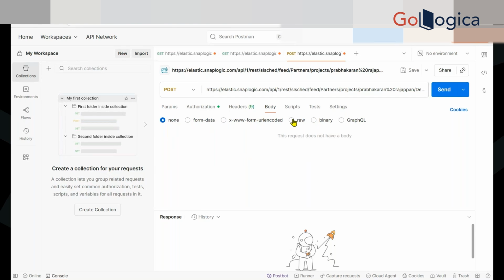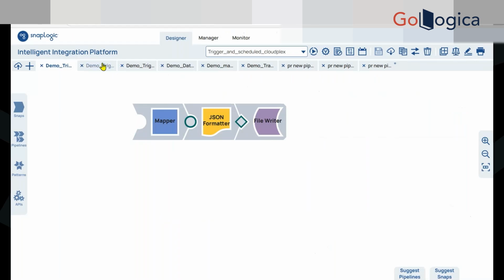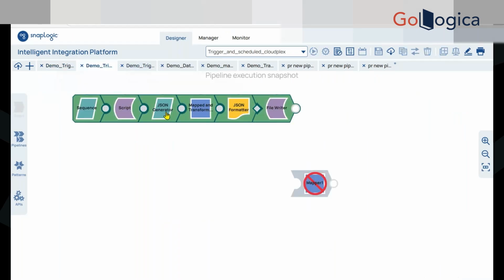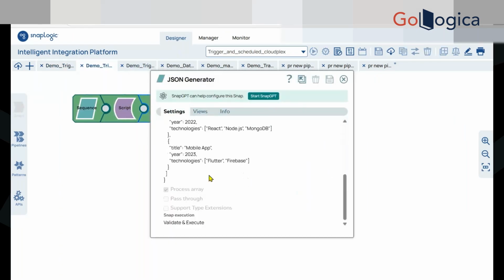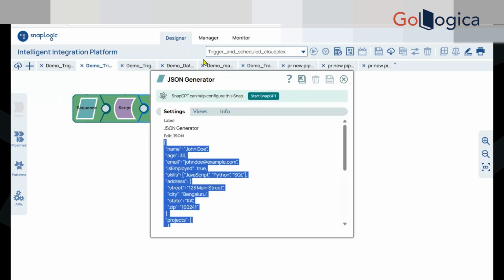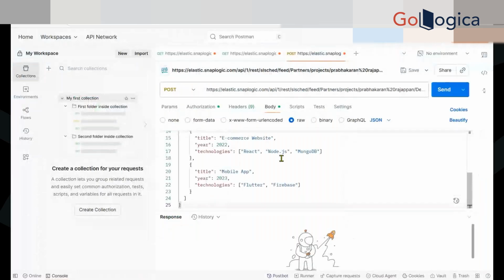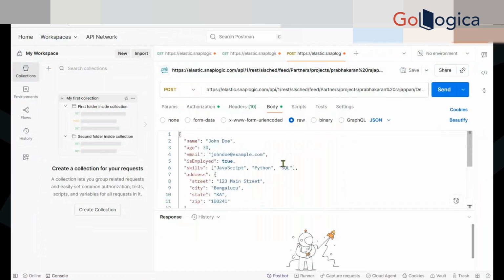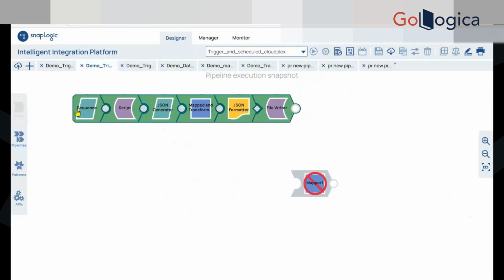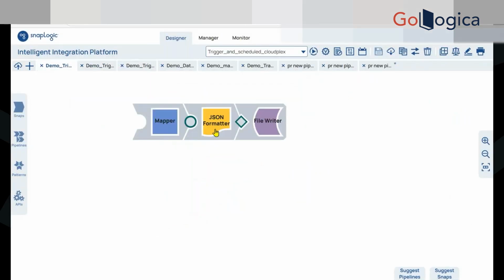I can do raw data, JSON. I'll keep some sample JSON payload. Anything we have here? Yes, this one. I'll take this data as my payload. I'm sending some data, so the pipeline just has to take this as input and write a file.